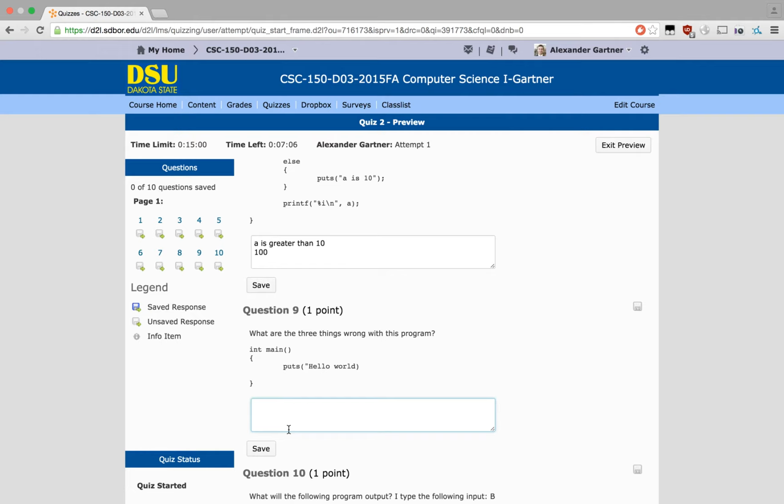So the 3 things wrong with this program. The first thing is we don't have any includes. Recall we need to include stdio.h when we're doing puts, printf, scanf, or any other I/O operations that we'll learn about later. The second thing that's wrong is there's no quotation after hello world. Right now it's just hello world, and then there's the parenthesis. We need a double quote to end that string. And the final thing that's wrong is there's no semicolon at the end of the line on the puts.